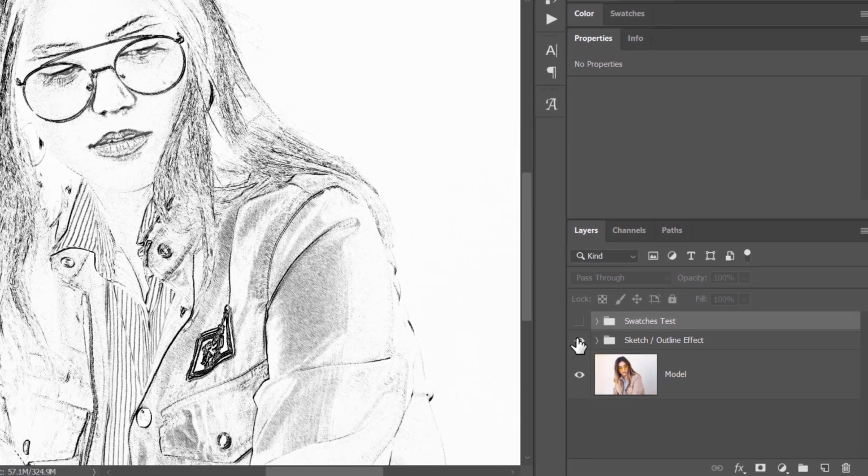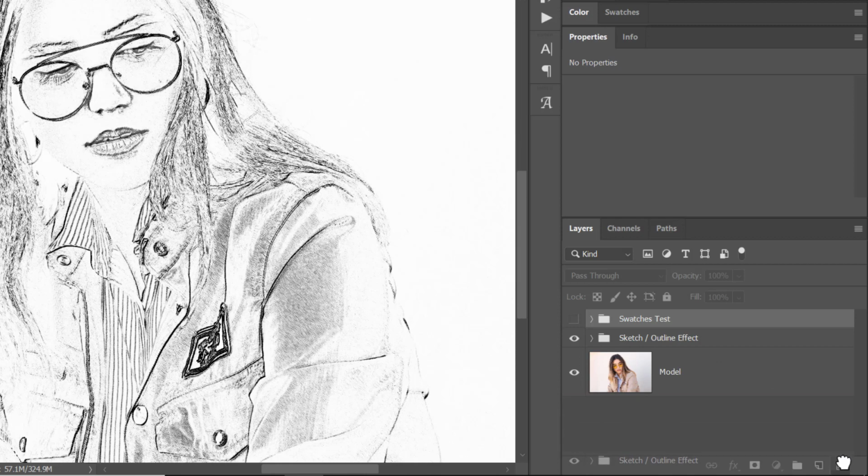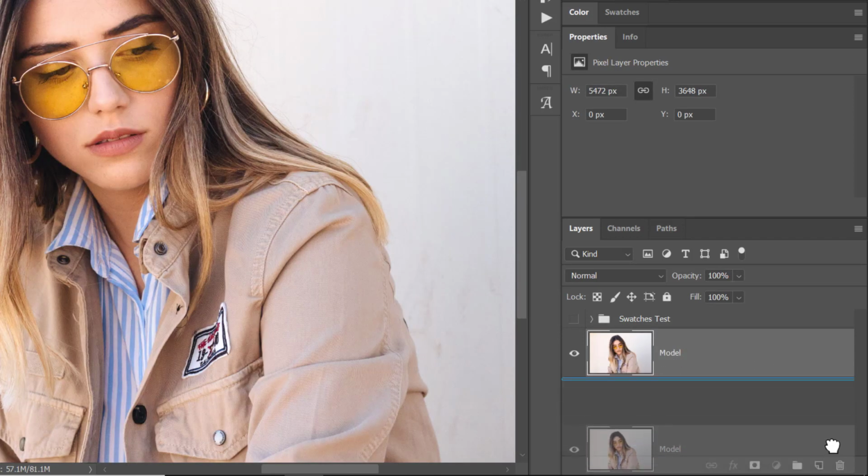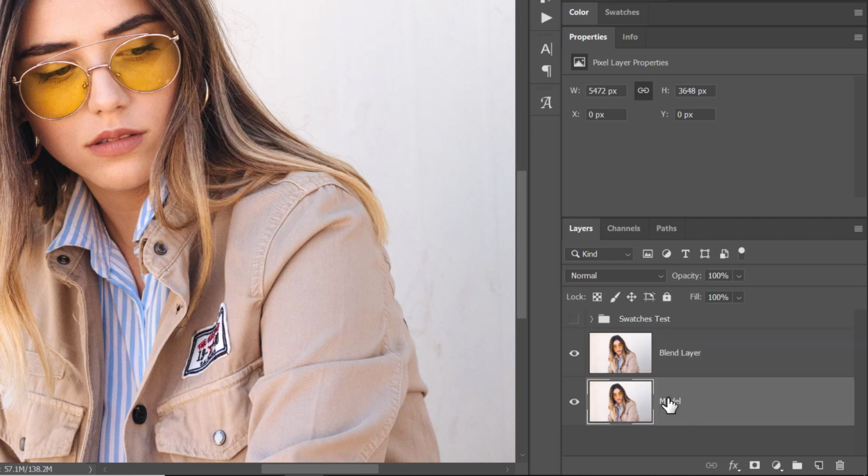I'm going to show you how you can create a sketch outline effect from scratch using the not so popular difference blend mode. To get started, let me delete the sketch outline effect and create a copy of our model layer by dragging it down to the new layer icon on the layers panel. And let me rename my model copy layer to blend layer and also rename my model layer to base layer. I've renamed them for a specific reason and you'll know why.